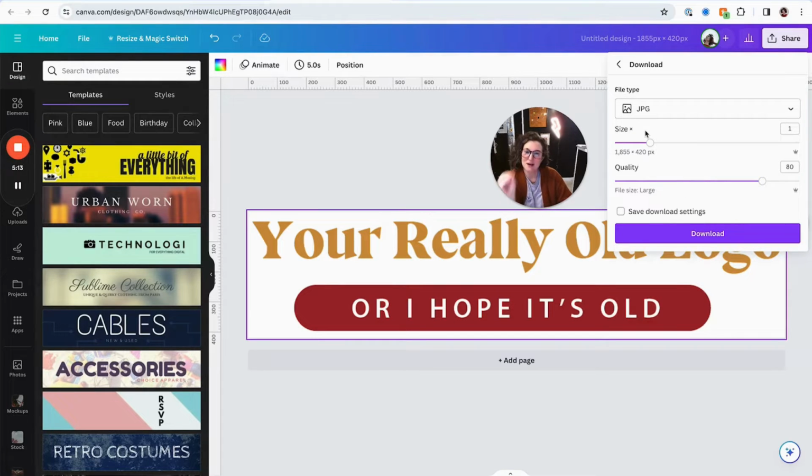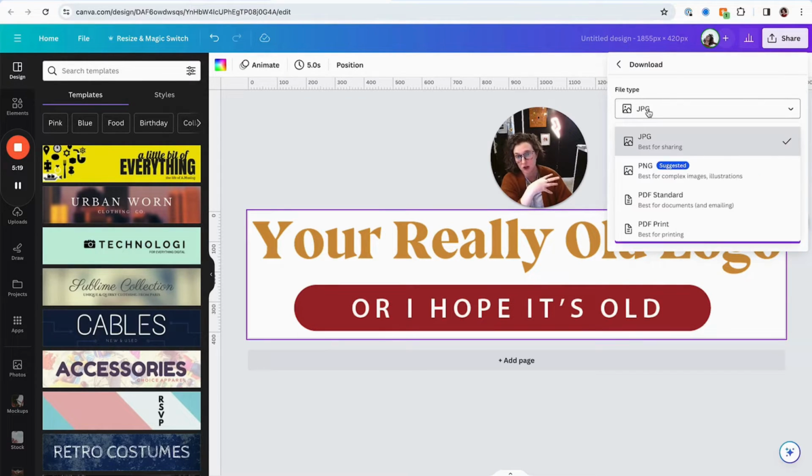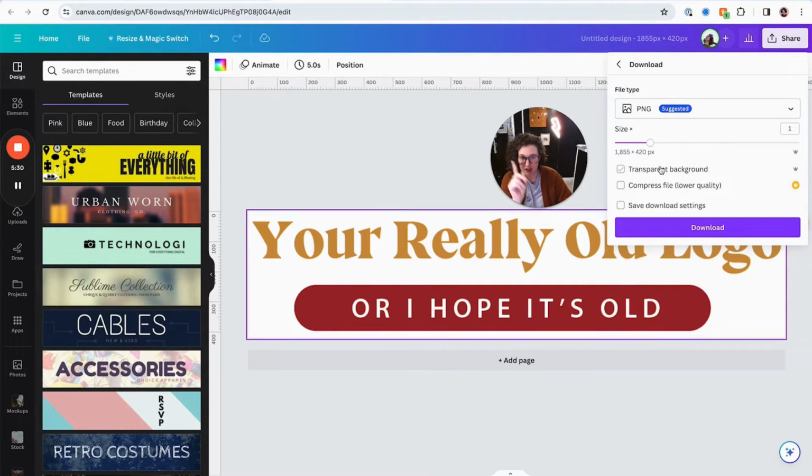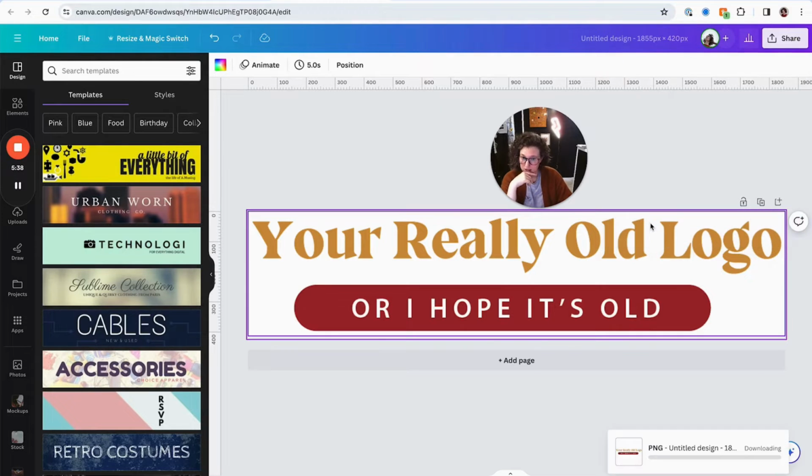That's because JPEGs can't be transparent, but they do have better quality settings so that you can make the file a smaller file. So we want, and yeah, Canva's telling you best for sharing, best for complex images, all of this good stuff, best for web design animations. Great. We want a PNG. Select transparent background. I would not compress this file because it's your logo file, right? Then we're going to click download.